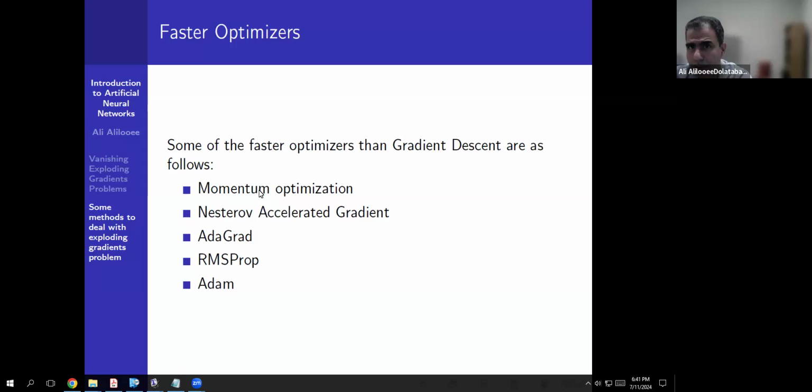As I explained in another video, choosing a fast optimizer can hugely improve the process of training. Gradient descent is just one optimizer which can be used for training. Here I have listed some other optimizers that we have in Keras, and we can use them for optimizing. For example, momentum optimization, AdaGrad, RMSprop, Adam. These are some optimizers that we have in Keras.